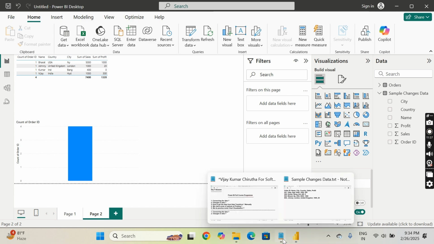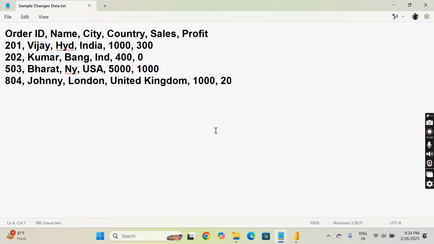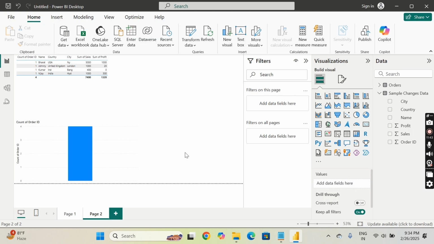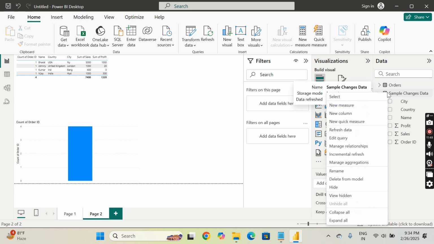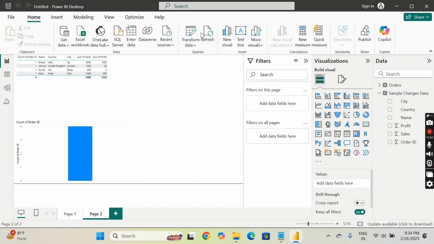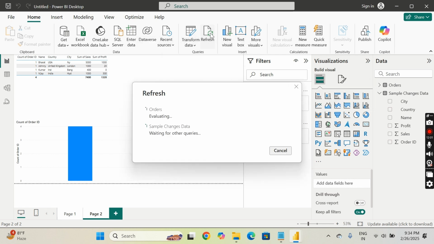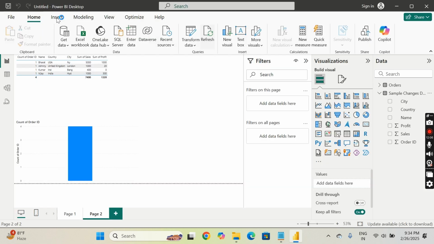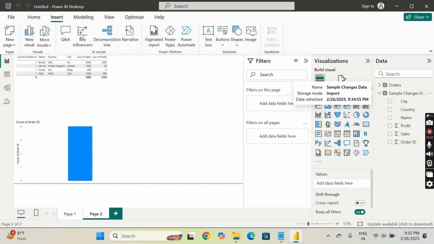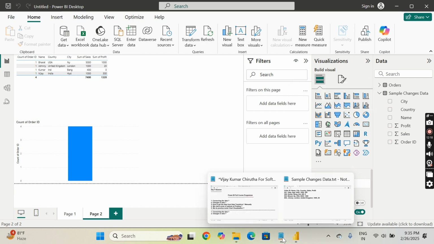Whatever changes we make at the data source level, we go there, we save, and we check in Power BI Desktop. In Power BI Desktop, you have two ways. One is to right click here, then go to Refresh Data. Another one is Refresh, just adjacent to Transform Data. You can refresh here itself also, and that directly takes it. So this is all about the second scenario of our goal.